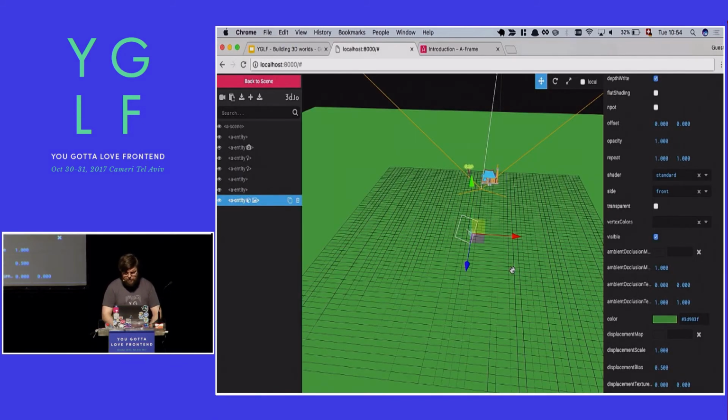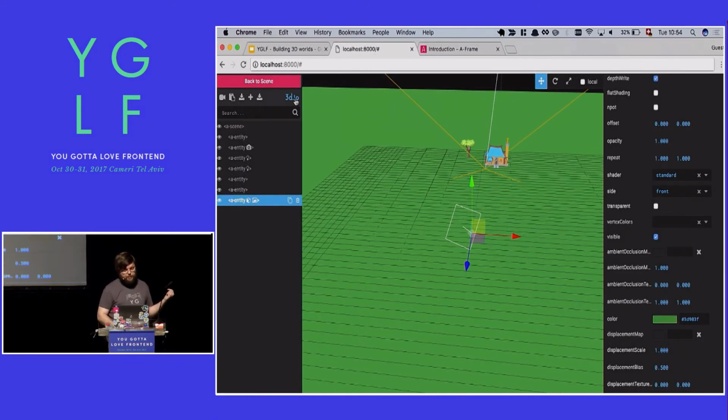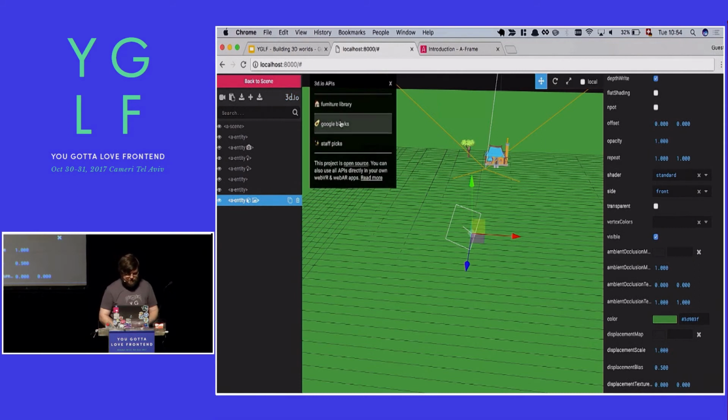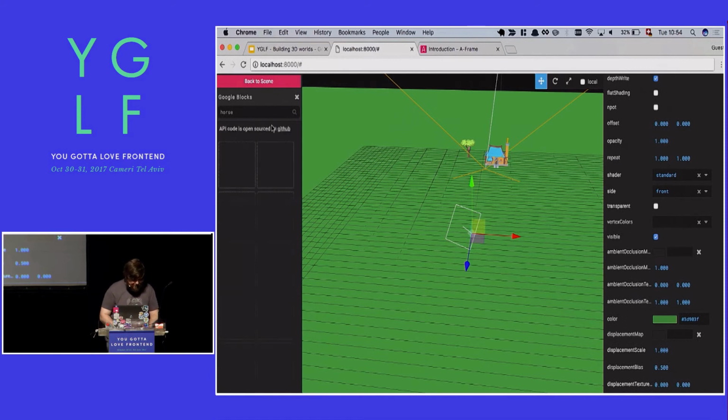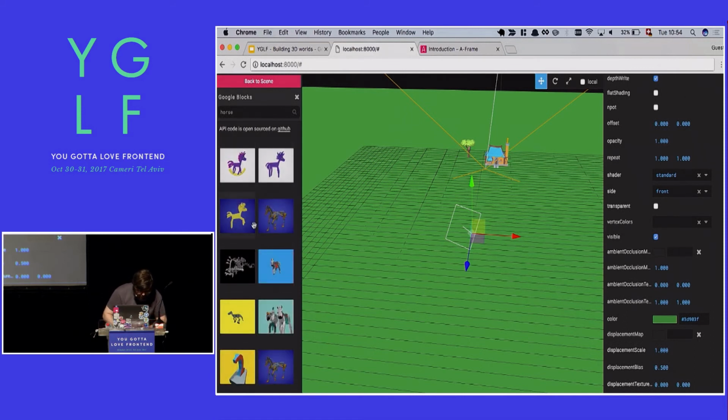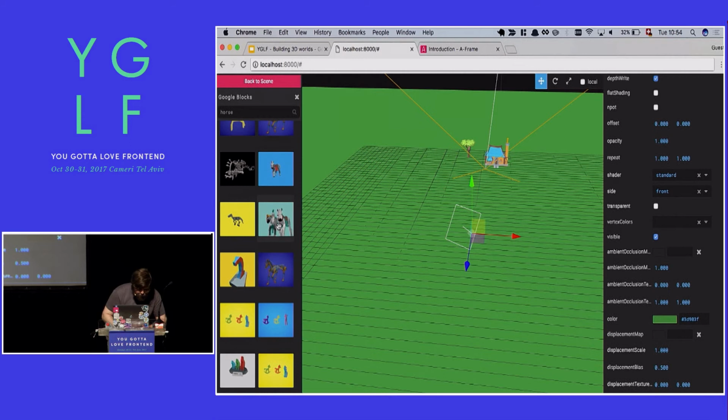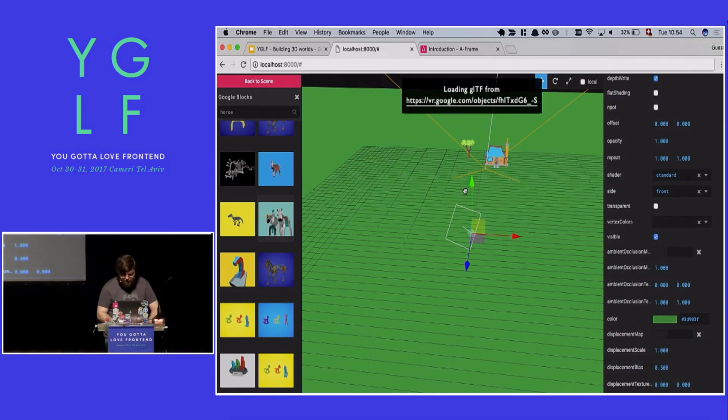That's not the only thing that we are adding. If you find a lot of 3D models here, let's find a horse, because that's asking for trouble, really. People are not very good at modeling things like horses. Yeah, they look awesome, right? Ooh, there's one with a knight. Here we go.